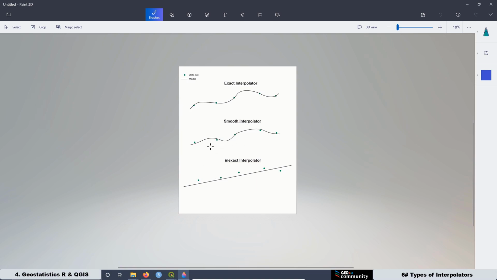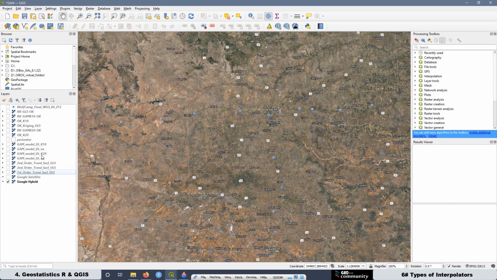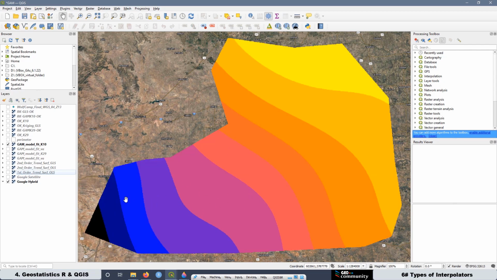But if we reduce too much the number of knots, what we are going to have is a clear example of an inexact interpolator. Now what we can do here is to go here, take the generalized additive model with 29K and use the 10K. The 10K also is going to be a pretty smooth interpolator, okay? Because we divided the data set in 10 different sections and in 9 different sections, and we are going to have the model that is going to be pretty close also to the data. We can see that one.